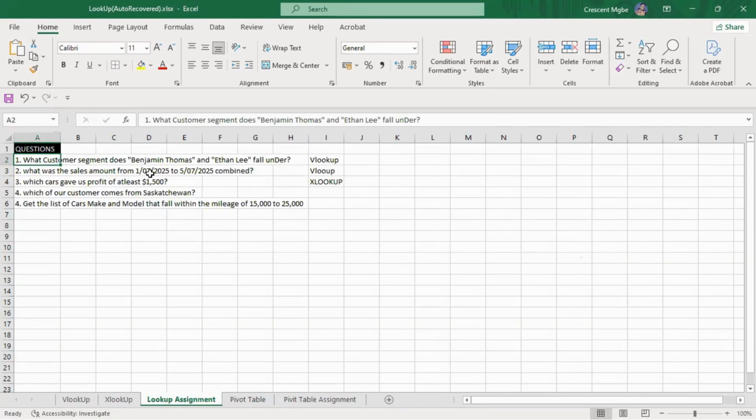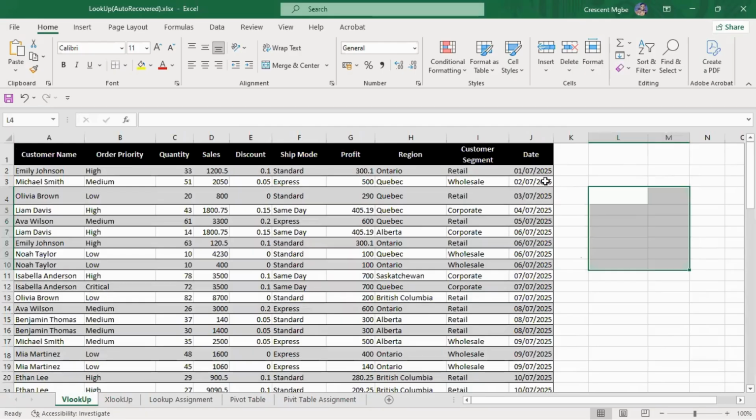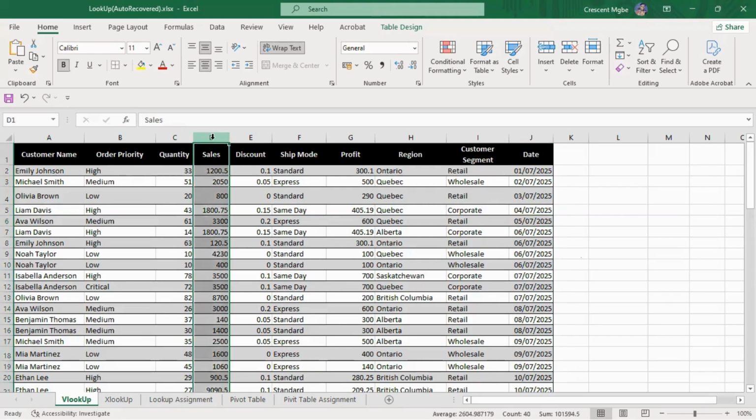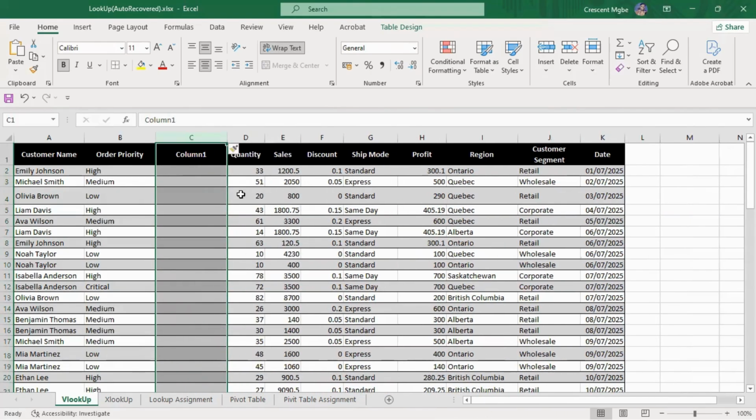The second question says, what was the sales amount for these 2 dates? From this date to this date, from 1st 2025 to 5th of 2025. So this is 1st to 5th, right? It says, what was the sales amount? Okay, I think that's a problem here, because if we use VLOOKUP here, VLOOKUP cannot go back, so we cannot really get the sales amount. The only 2 ways here is to move this date to be behind sales amount. So we can do something like this, insert a new one, and then bring this date to this place.